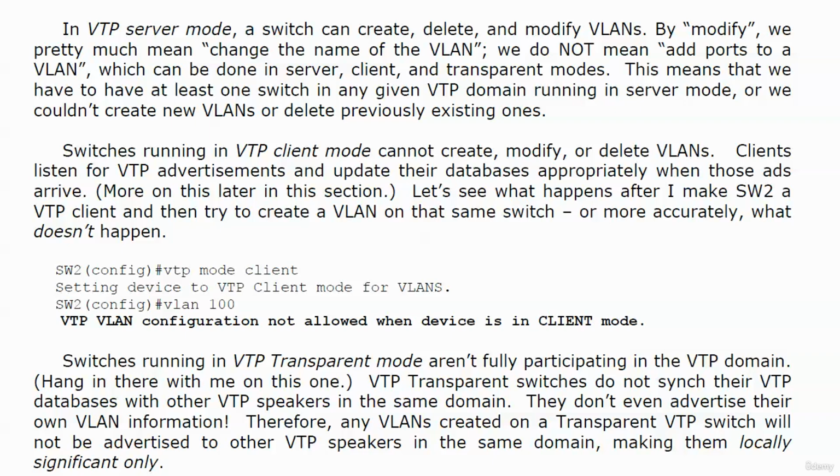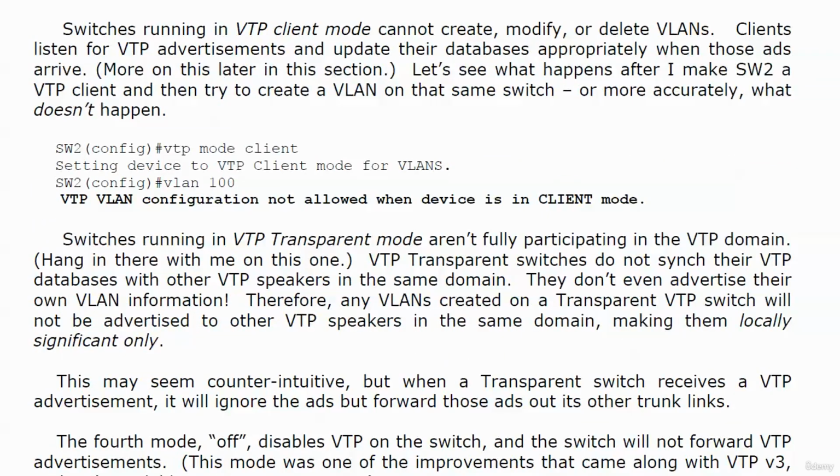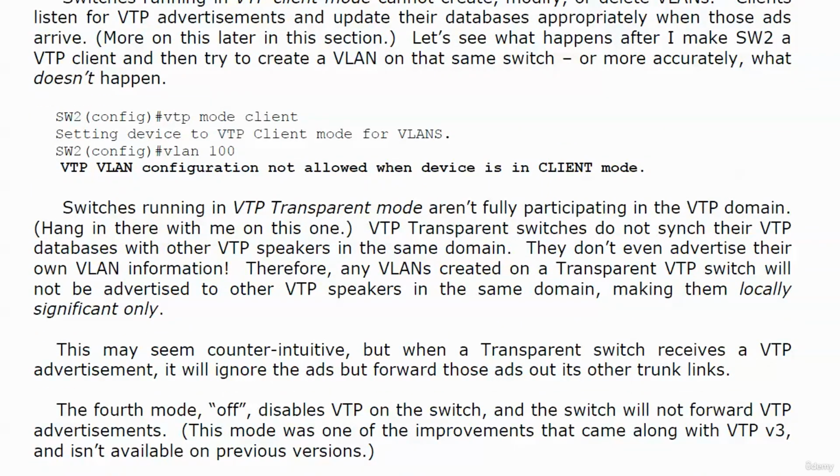So really, remember that great phrase, locally significant only? Frame relay DLCI numbers were like that. We didn't advertise them anywhere, so they were locally significant only. Well, that's really what a VLAN is that you create on a transparent VTP switch. It's not advertised to anybody else. It's locally significant only. Now, this may seem a little counterintuitive because transparent switches sound like they're not very helpful, and they can be in the right environment. But right now we just want to get the fundamentals down of what they are.